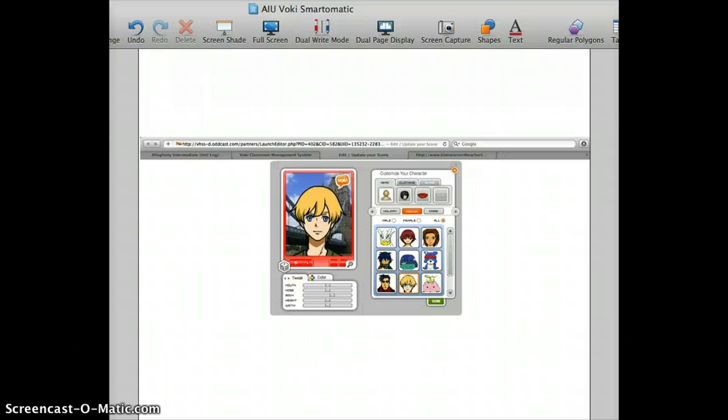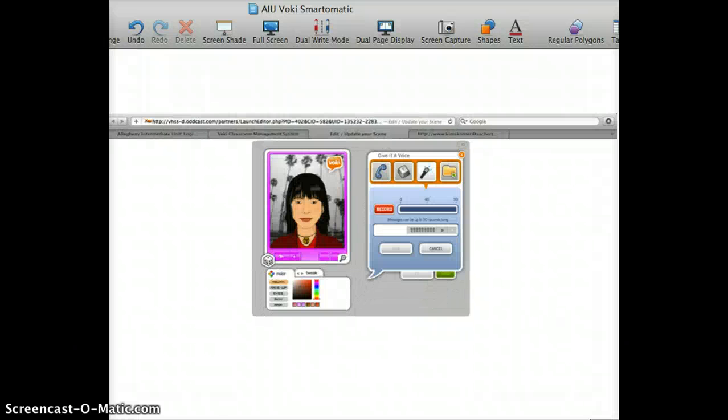After you customize your character that way, you're going to give it a voice. For the purposes of this project, the two choices for voice are either to type in something for the Voki to say and then choose a voice for the Voki, a recorded computer voice for the Voki to have, or to use your own voice, in which case you'd plug in the microphone and record your voice just like you would normally do in computer class.